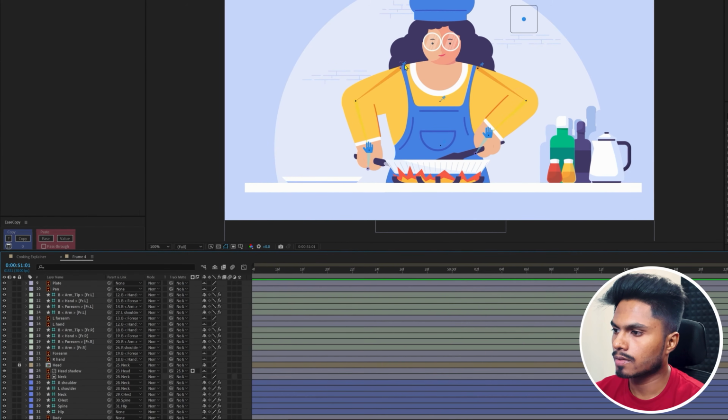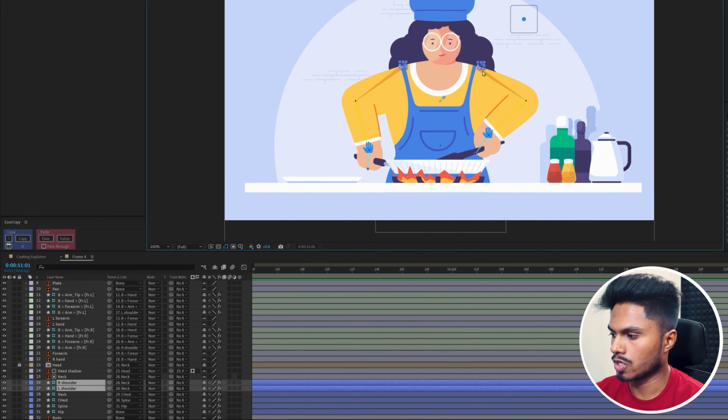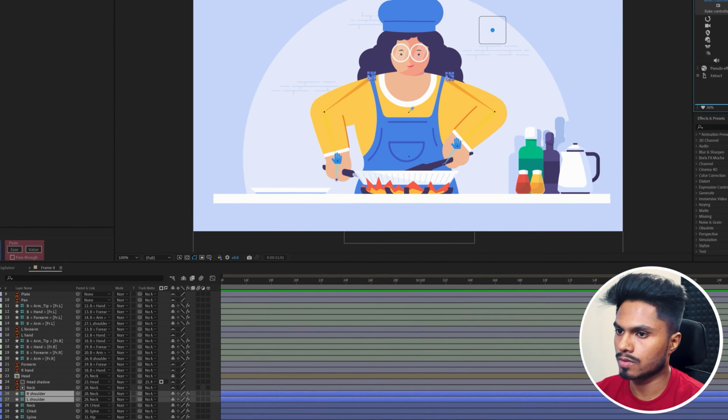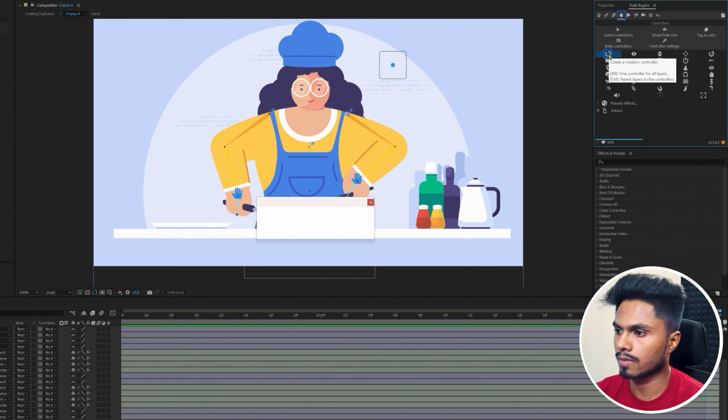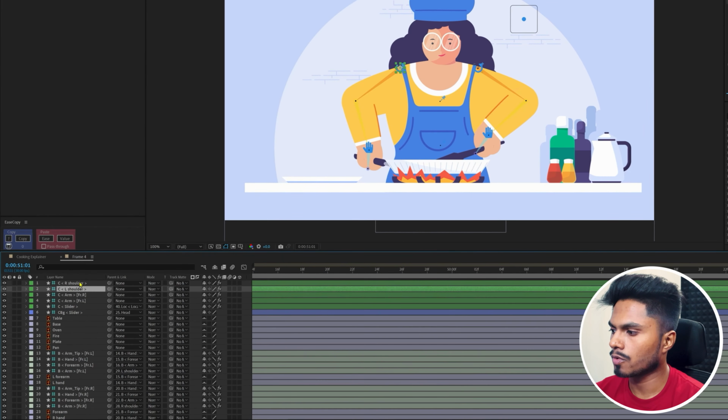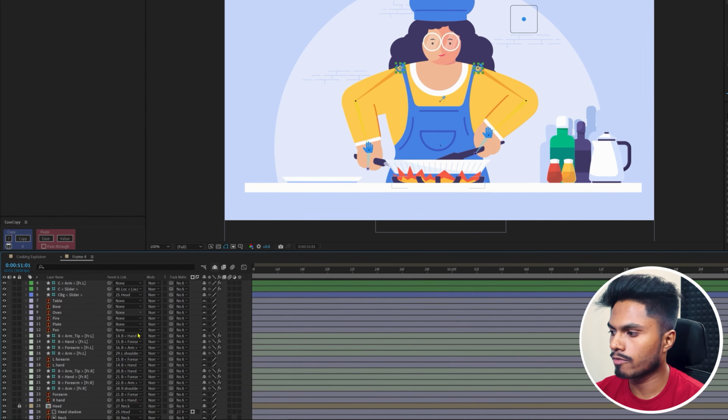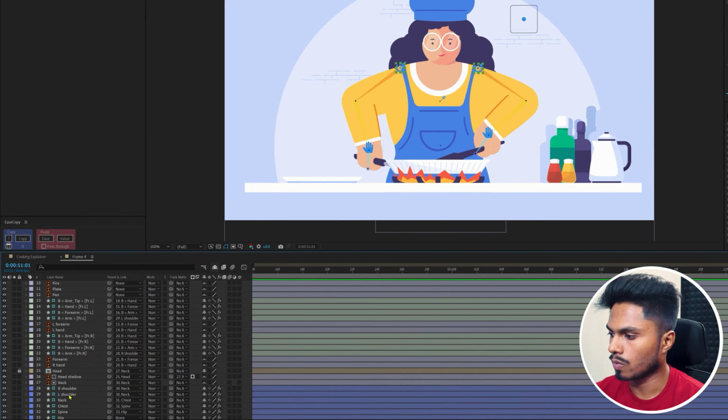Okay, now let's select these two pin layers of the shoulder and add individual controllers for each of these layers. So go to controller and select any of these controllers. I'm going to select this one. So here both the controllers are added. Now we have to parent those bone layers with the controllers.